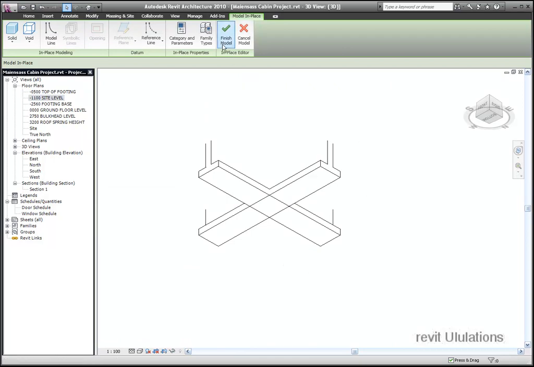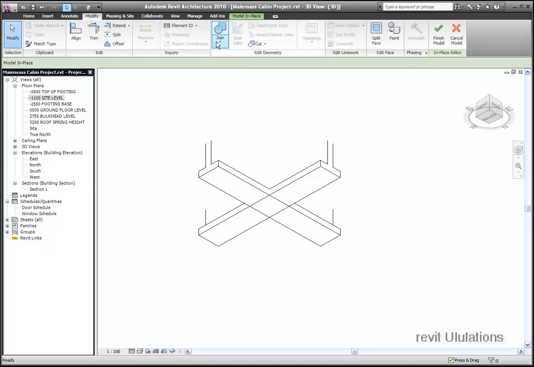Now before you finish this model, you'll need to join these two objects. So we're going to go to the Modify tab and select Join Geometry. Pick the first one and pick the second one, and now you find that I've got a T section which is joined, and I can finish that.